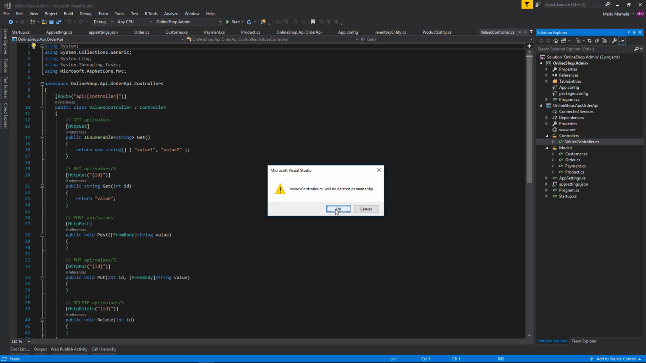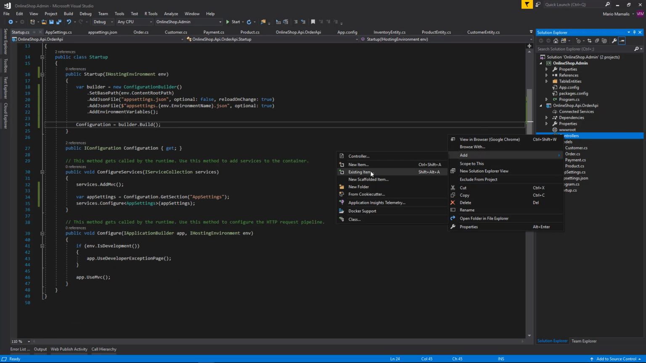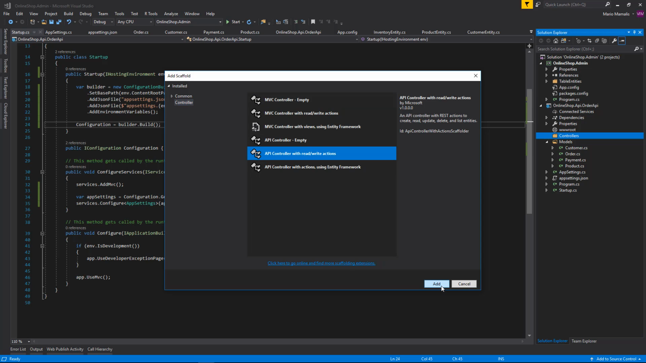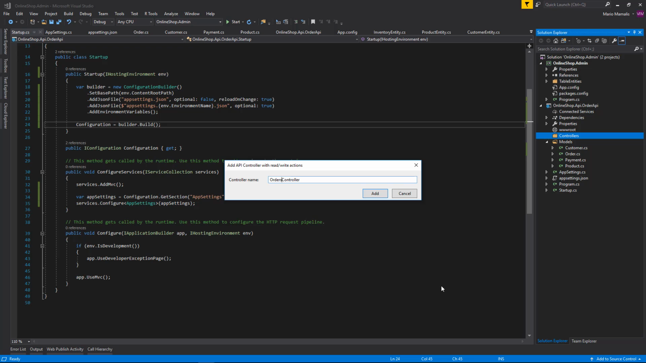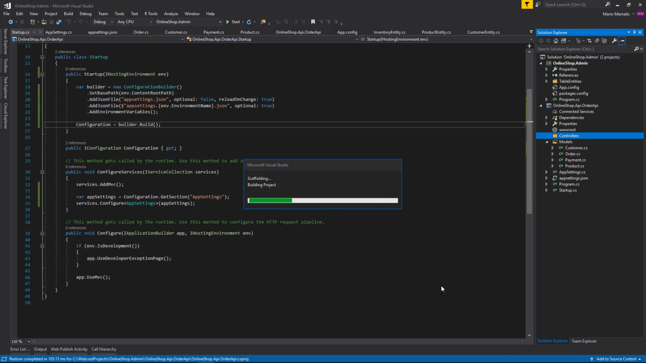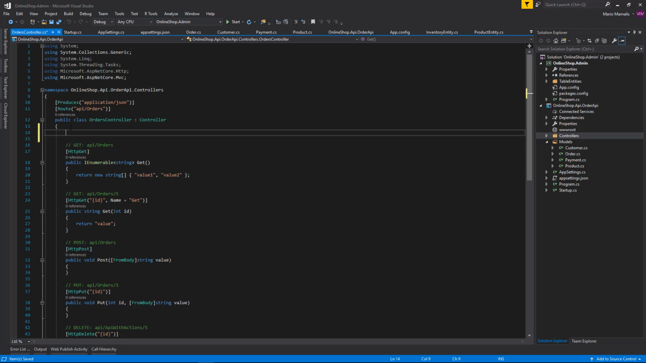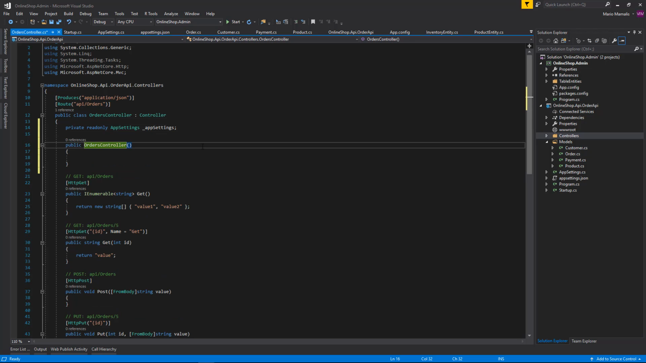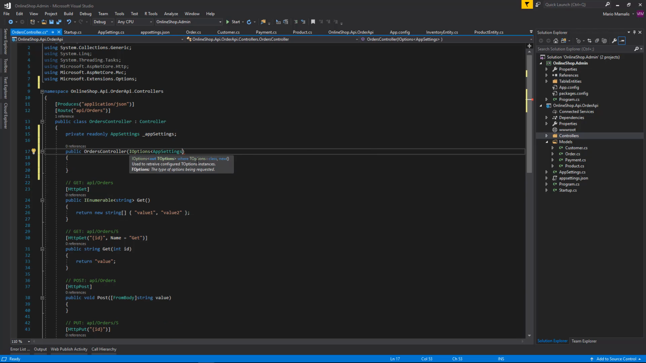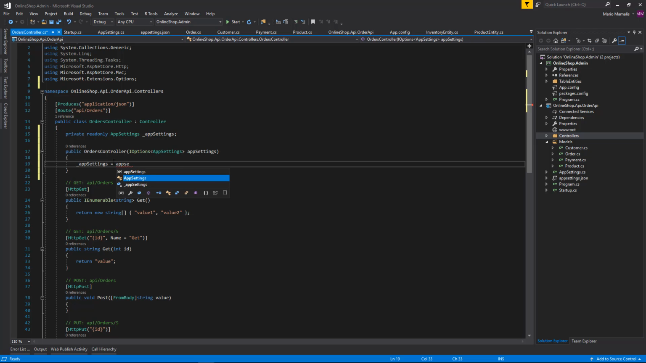Okay, and then we're ready to, but first let's delete the values controller that was created by default and add our orders controller. We'll use a template that provides some boilerplate code. And when this finishes, we will see that we'll have quite a few methods already following the RESTful pattern. First thing is to make the app settings available. And now that we have the settings in the container, injecting them into a controller is as easy as using the options pattern to add into a constructor. So we inject an instance of IOptions with a generic type of AppSettings.